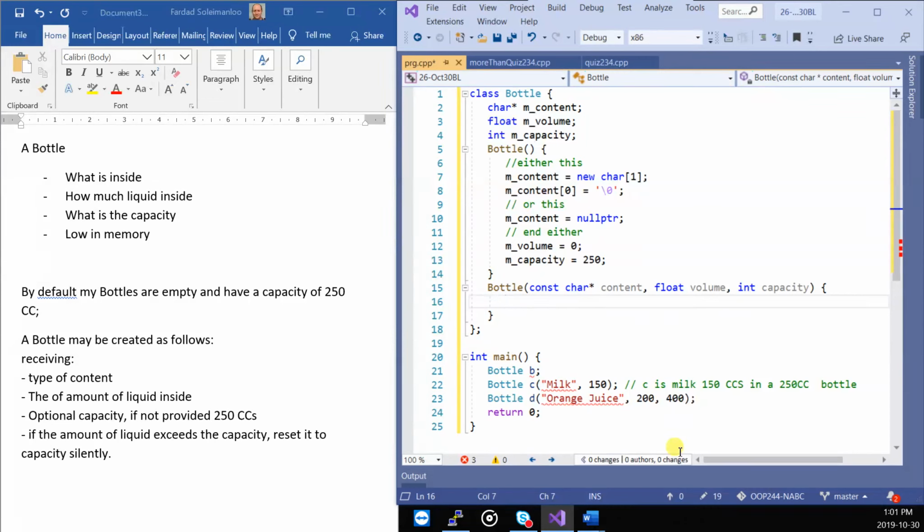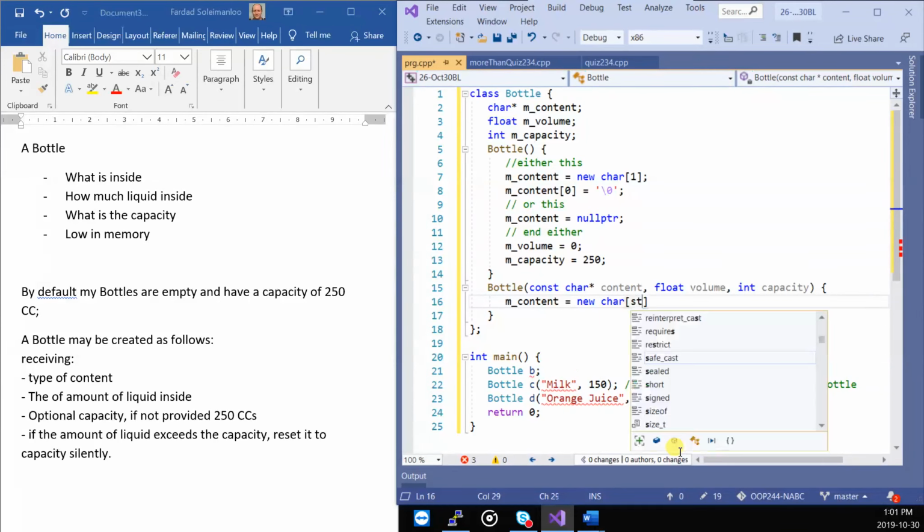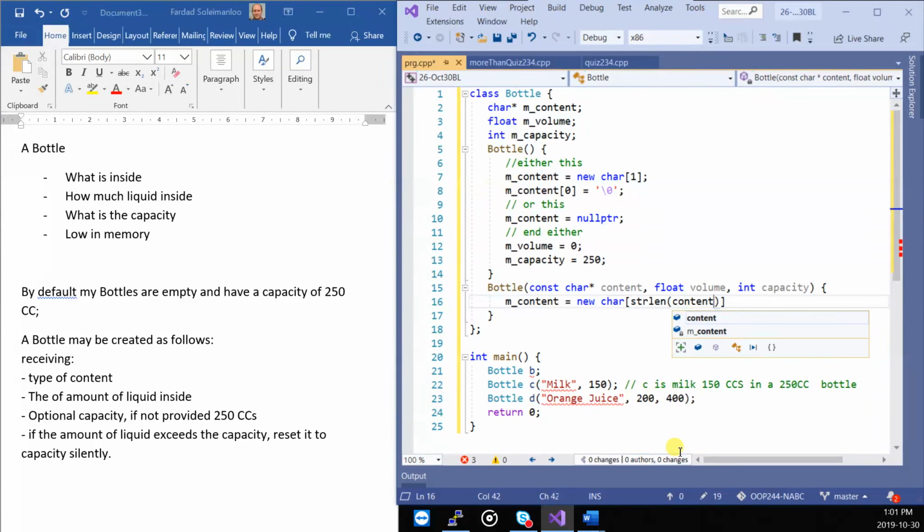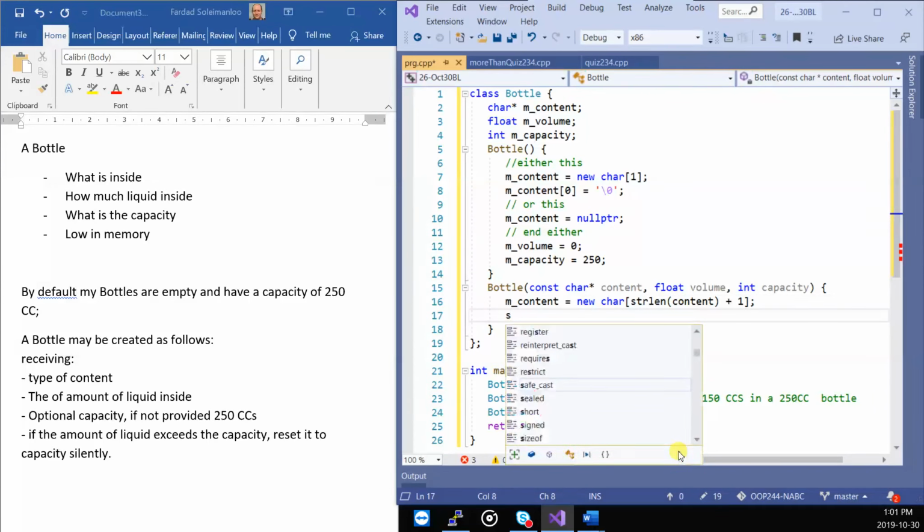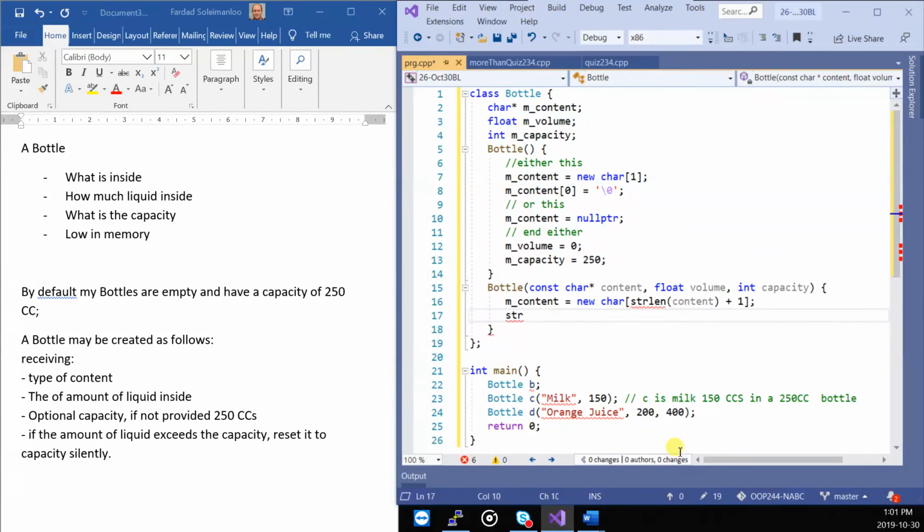Now what I need to do over here is to actually write the stuff. So I need to see how much memory I need. M content is set to new character, strlen of content plus 1 because of the null termination. Make sure you copy, people. strcpy, not assignment. All those people who wrote M content is set to content, shame on you.